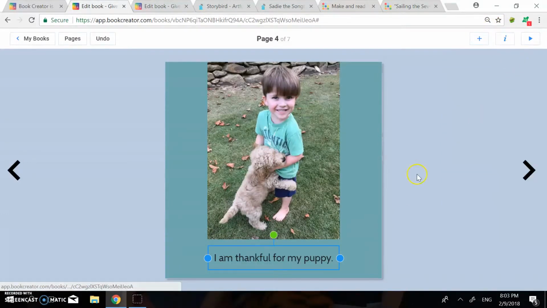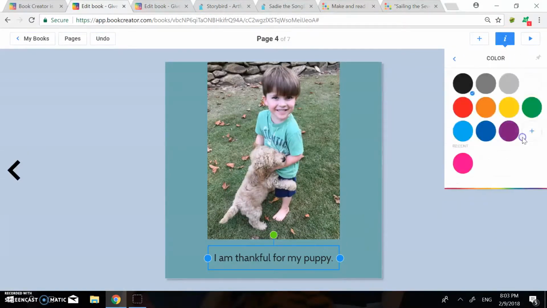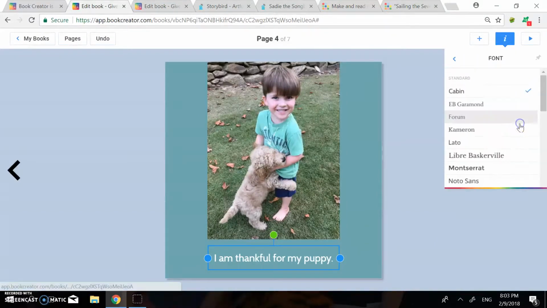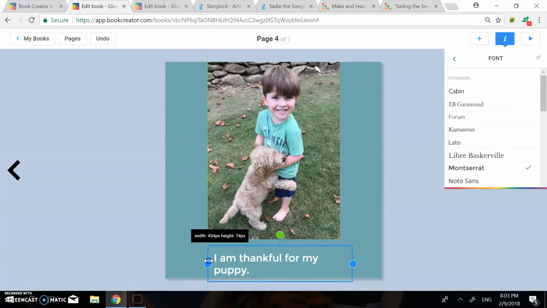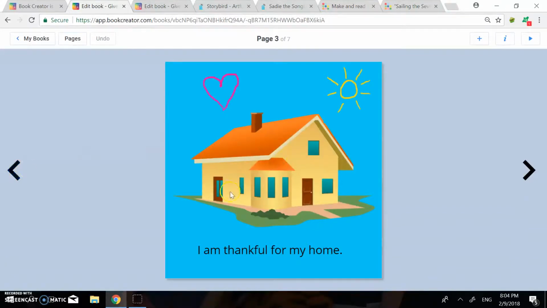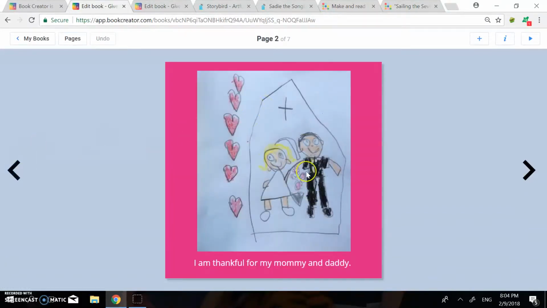So we can change the text color by clicking on the text box and then going to this eye. Right here we'll change the color, and we'll also change the font here. So there we have that. So Book Creator is great for images and text, whether they're photos that you already have that you'd like to upload, whether that's Google Images that you'd like to use, or student artwork. So this is great for pictures and text.